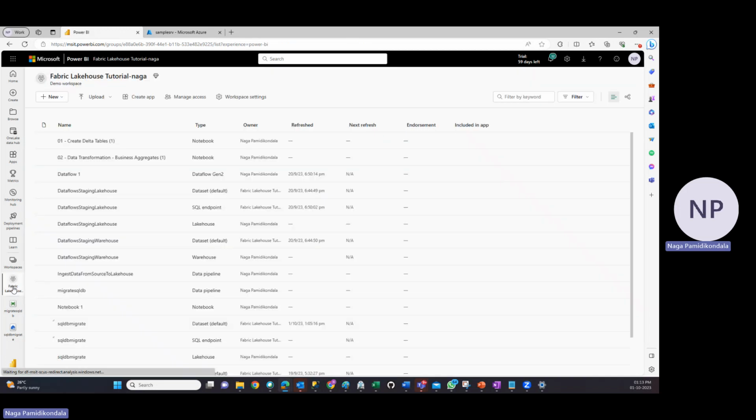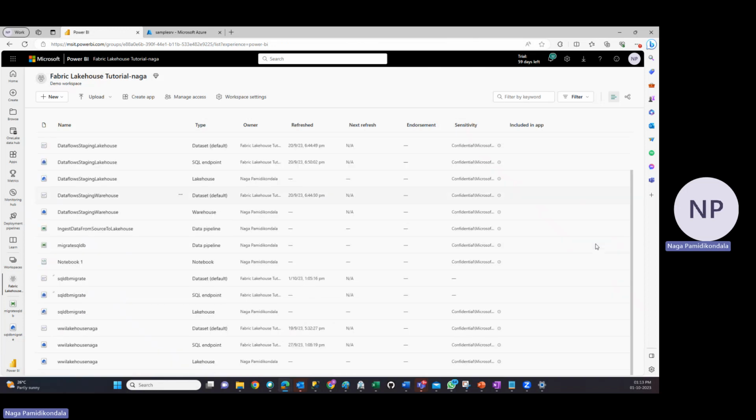We will do one more quick thing. We moved the tables, which is a straightforward thing. We can also move the views as a delta table.